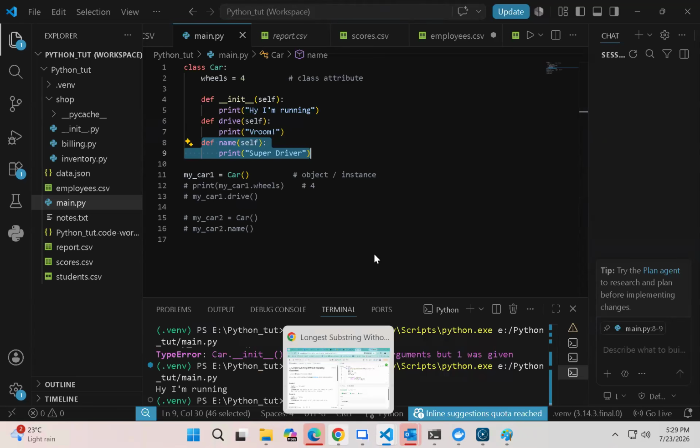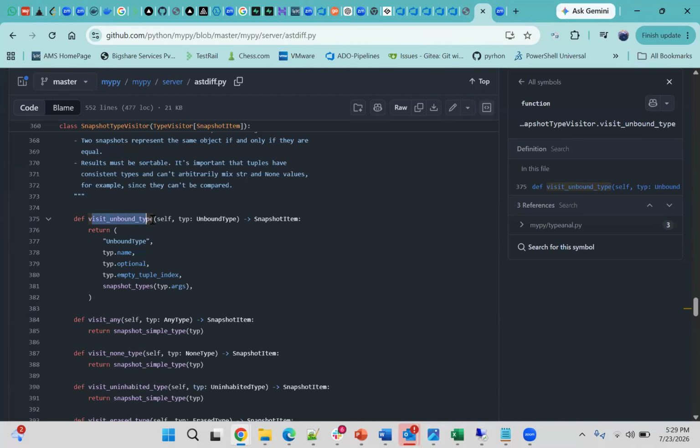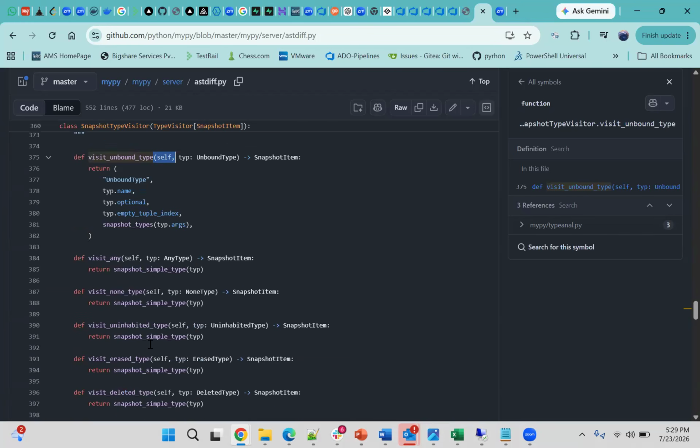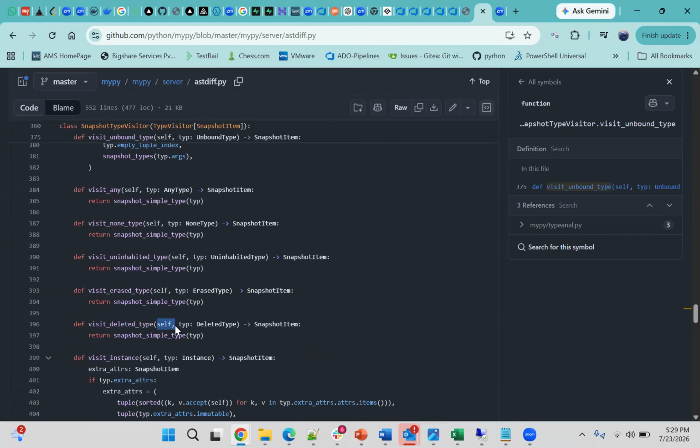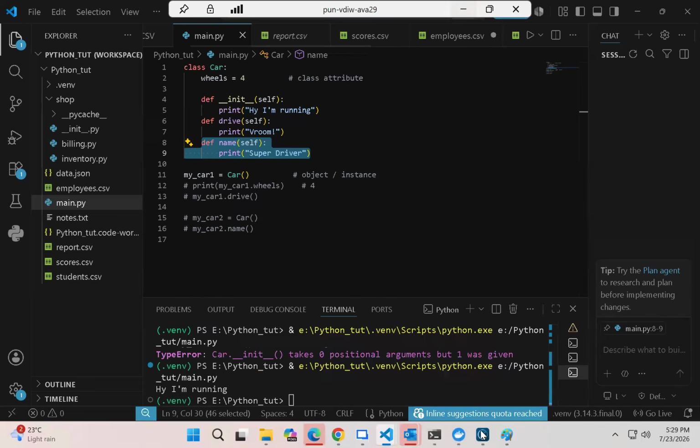Now, if I show you any code of the previous one, like the Python open source code, and any function you pick up, see, visit unbound type has self as the first default parameter. See, every function includes self. Why? Because they are defined inside a class. The snapshot type visitor class. Understood the meaning of self? Yes. Okay.